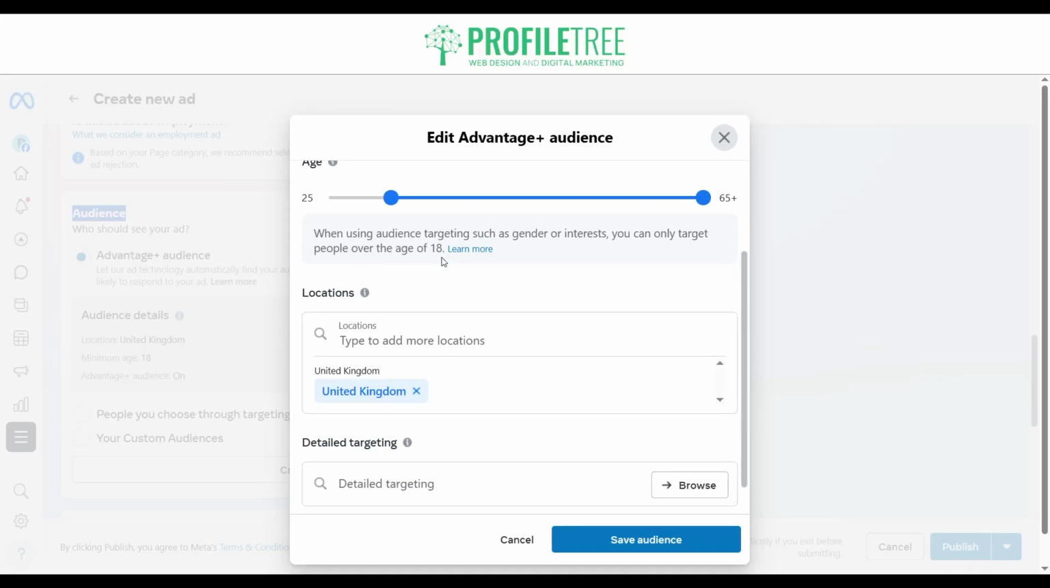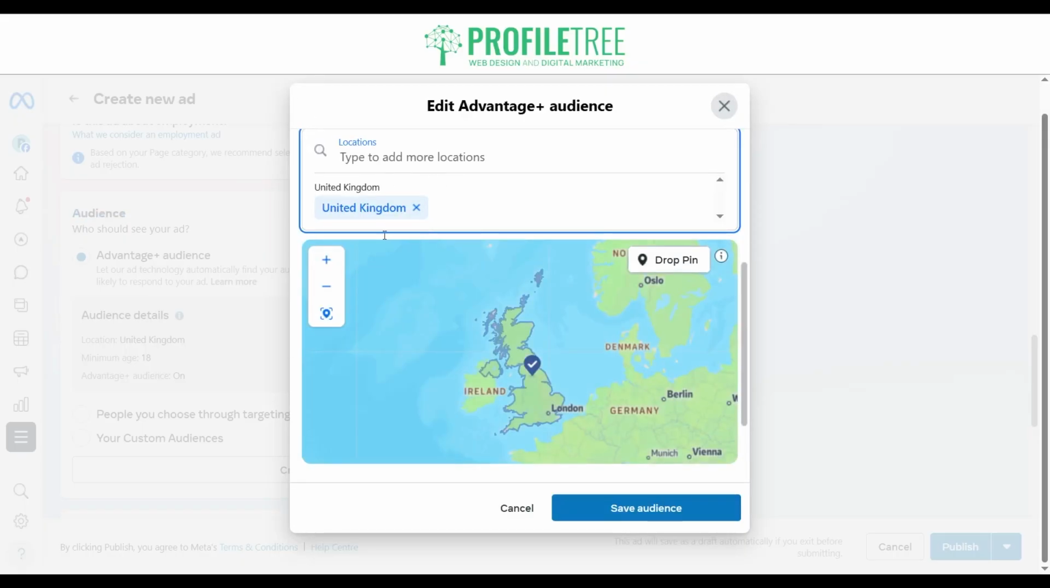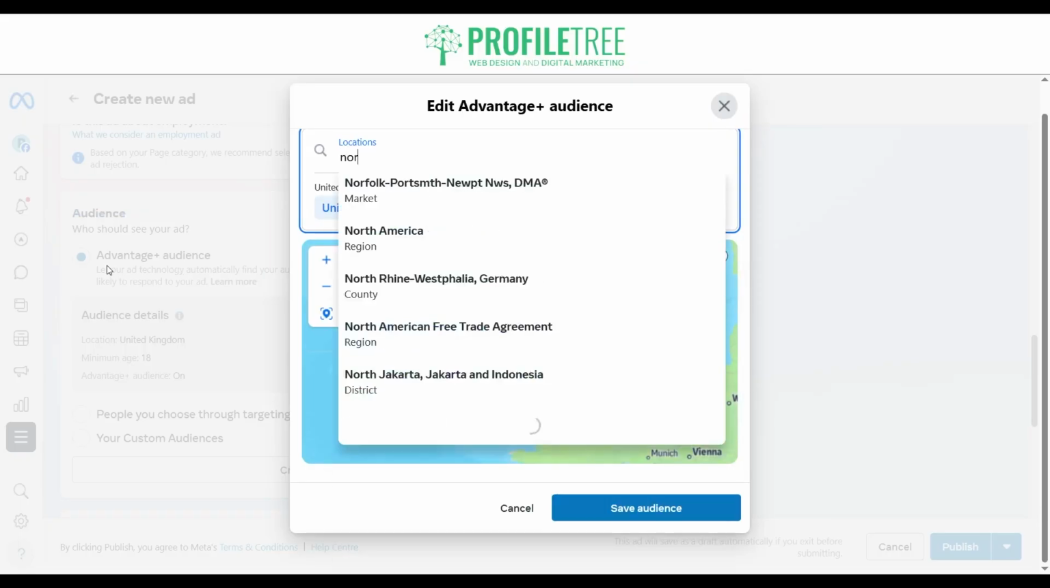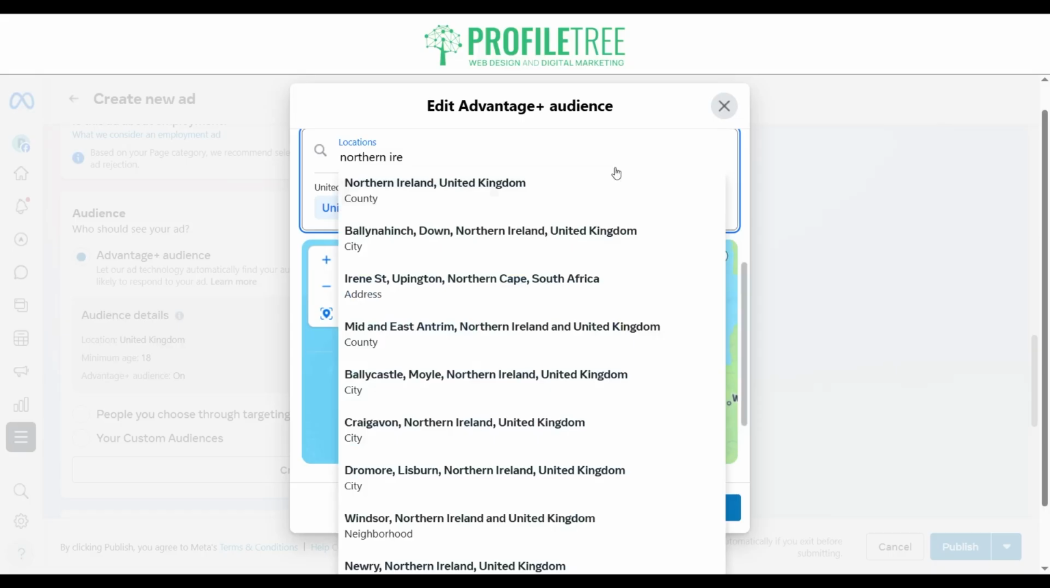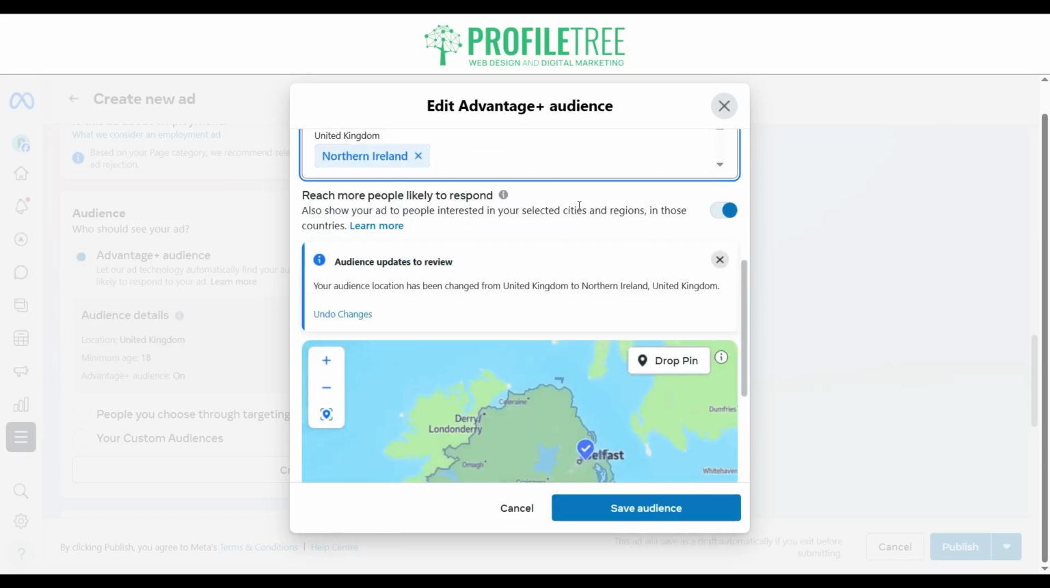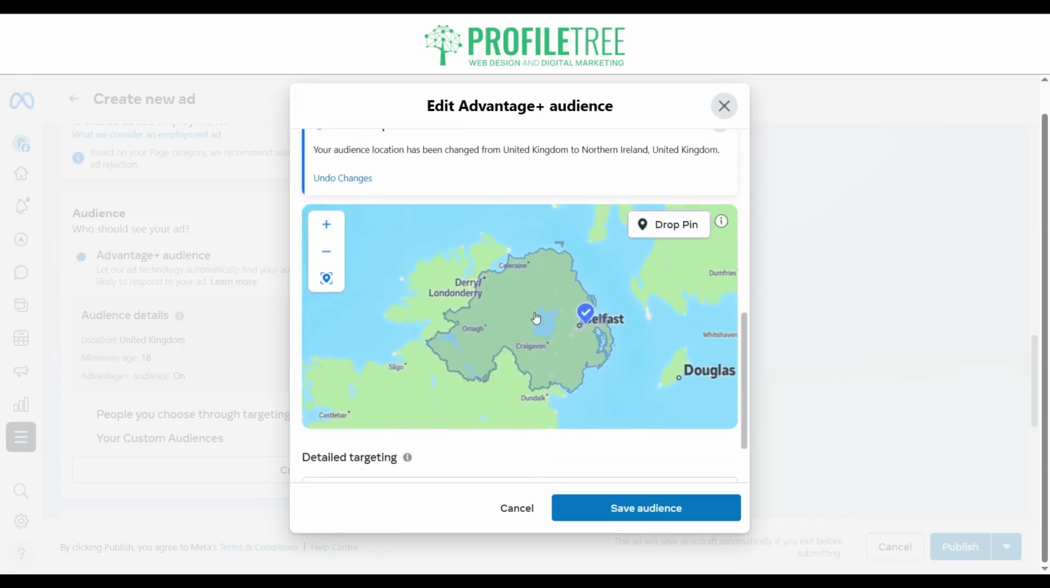Now again, you need to base this off your insights. So with the locations, this is where you're going to target. Again, we're around Northern Ireland. So if I'm a business around Northern Ireland, I'll only want to target here. Perfect. So it's going to cover the whole region here.